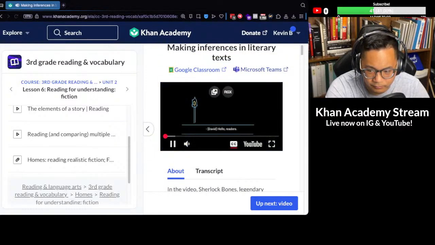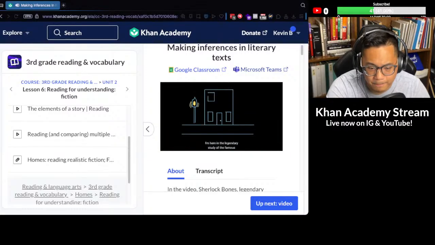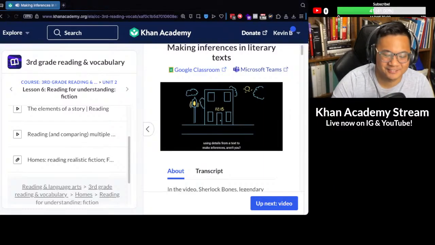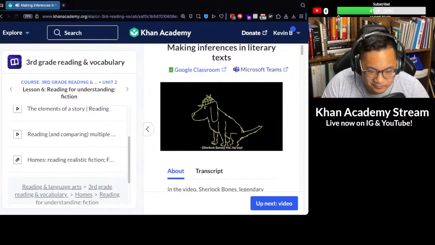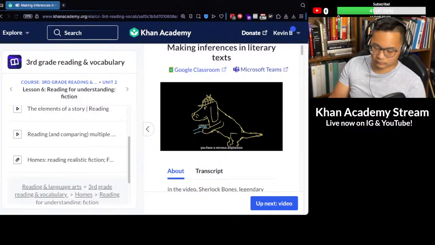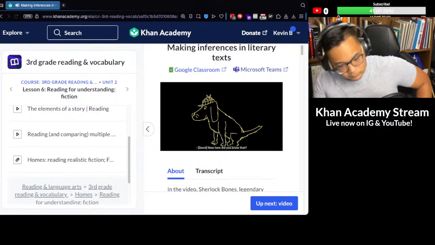Hello, readers. I'm here in the legendary study of the famous fictional dog detective Sherlock Bones of 221B Barker Street. Mr. Bones, you're here to teach me about using details from a text to make inferences, aren't you? Yes, my boy. It's simplicity itself. But first, let me deduce a few things about you, shall I? Well, Mr. Bones, we're trying to do this about writing, not about people, so... Give me your hand. You like to cook, you have a nervous disposition, and you work for Khan Academy. Now, how did you know that?